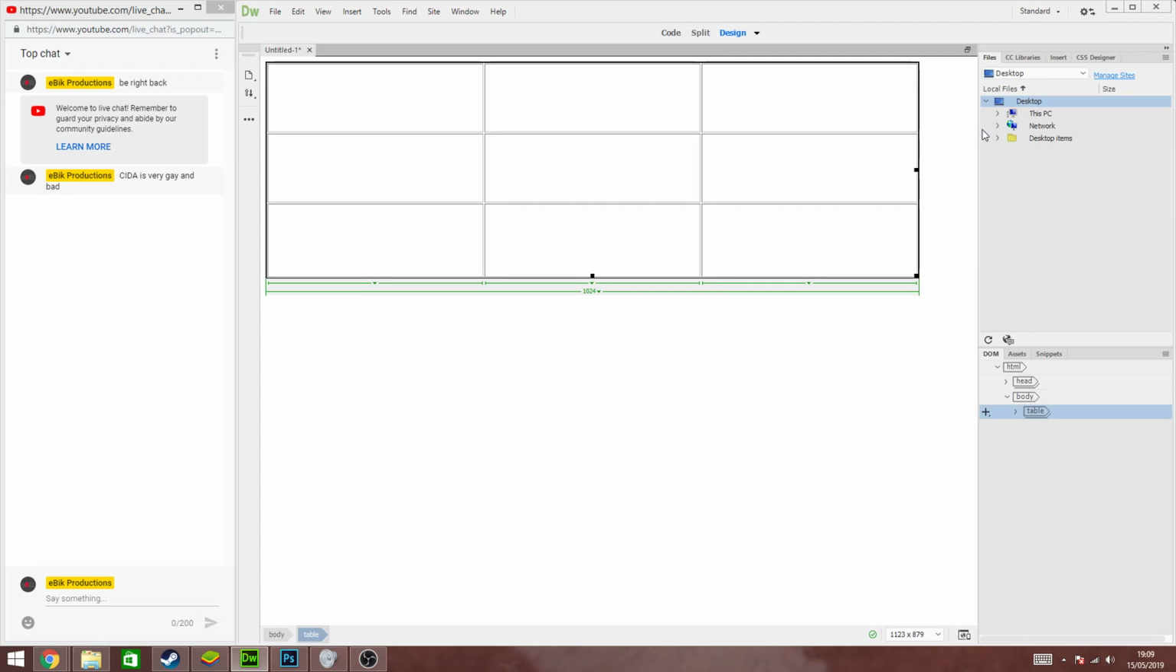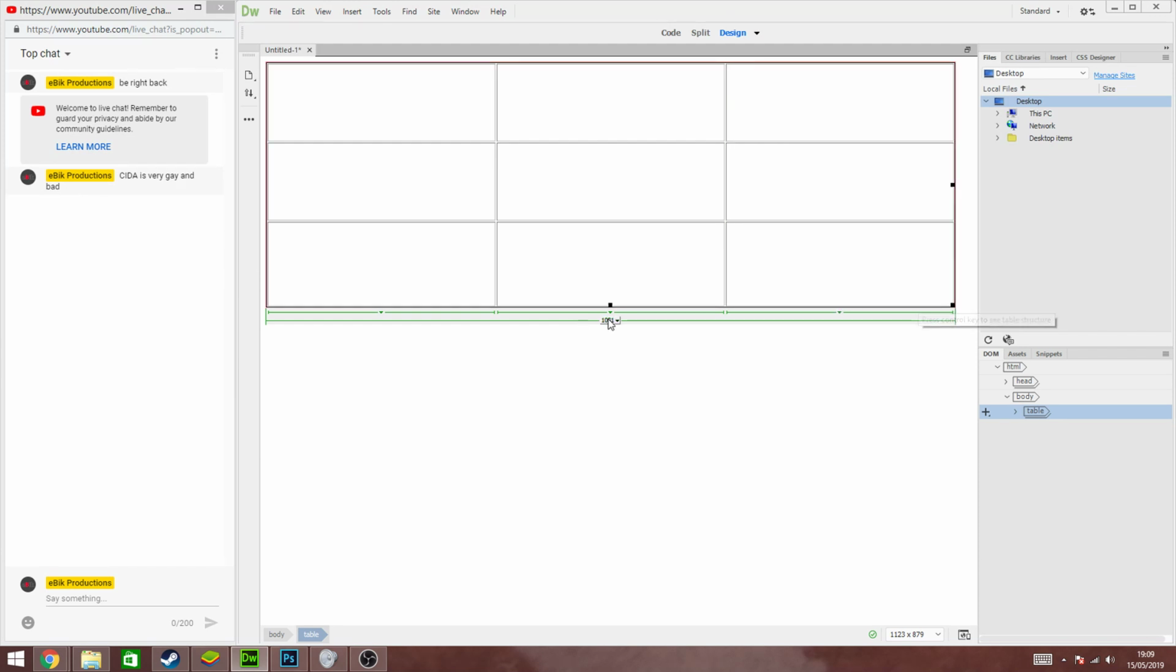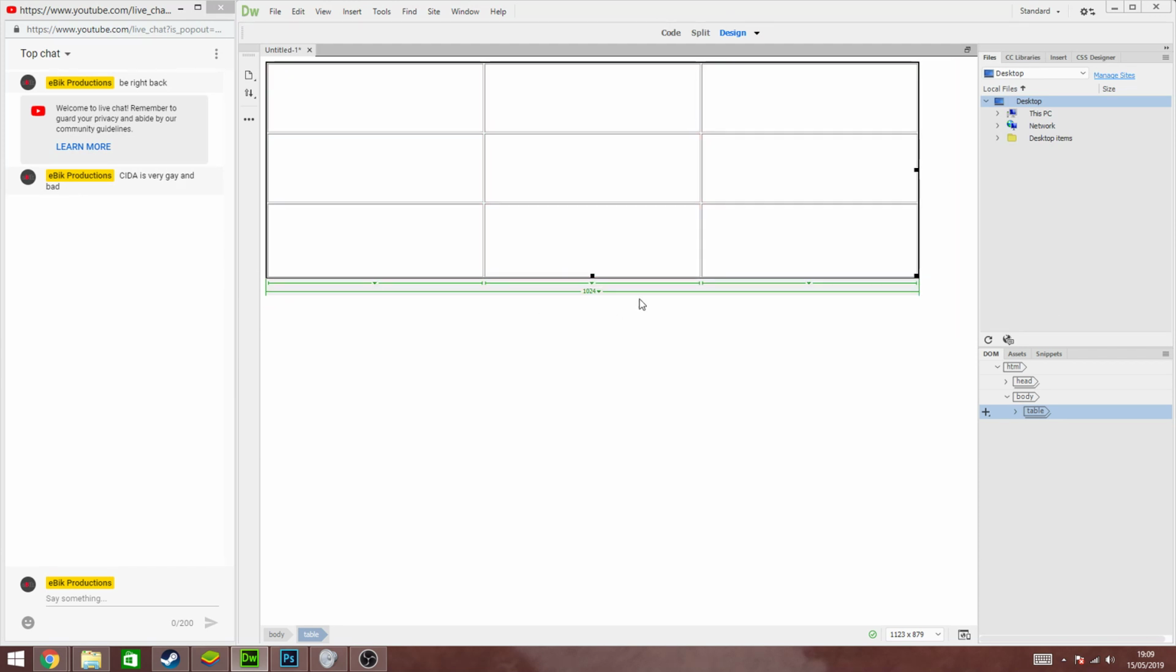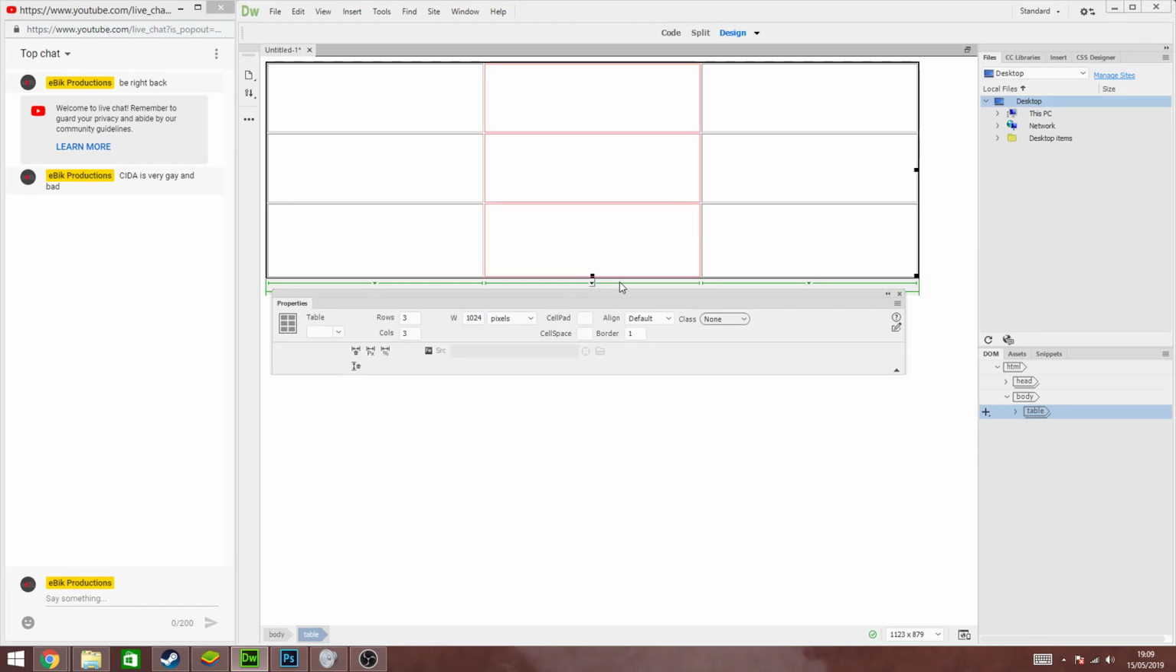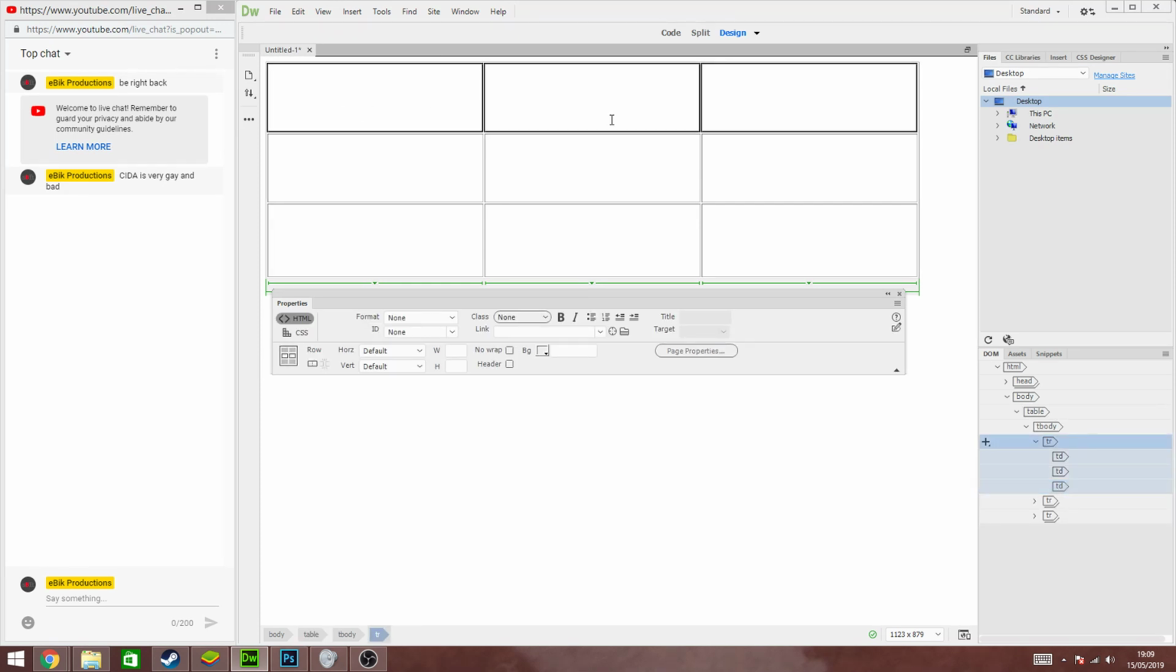You can resize this however you want. Don't resize it using the handle in the bottom right, because that's going to change the width. You'll see here it is 1081. Just undo that quickly. If you do need to change it specifically, right click it, go to properties, and you can change the width right here. So I guess the first thing we need to do is create the banner itself.